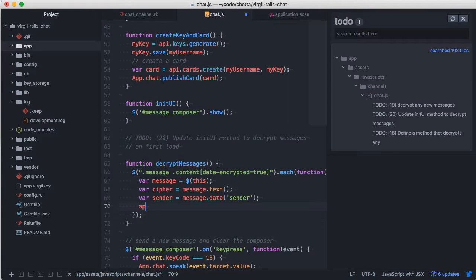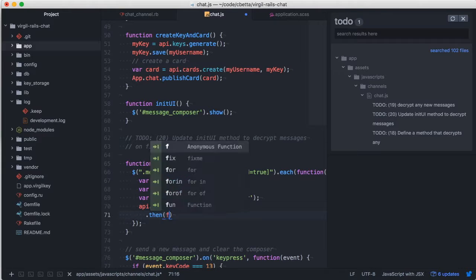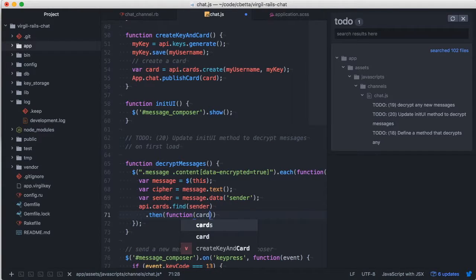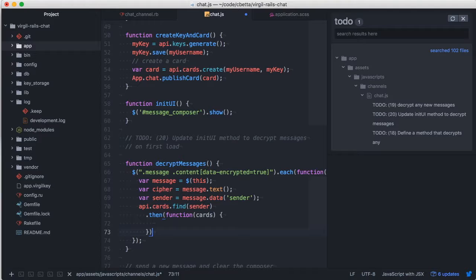And then we're going to do the reverse of what we did with encrypting. We're still going to find all the cards, but we're just going to find them just for that sender. Not for the receiver either, not for me, just for the person who sent me a message, which actually might have been me. That will return a set of cards, plural, because a sender might have multiple devices, multiple clients that they're logged into.